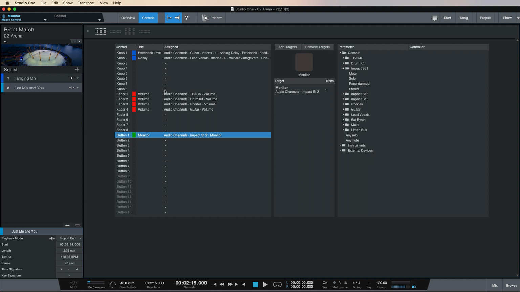Or I could do exactly the same with these. If you want to have volume on there, it's completely up to you. So you could do the same if you just had a controller that had knobs and encoders, or you just had a fader controller, or you just had a button controller. It's a really, really simple workflow, and it doesn't take much to get used to.